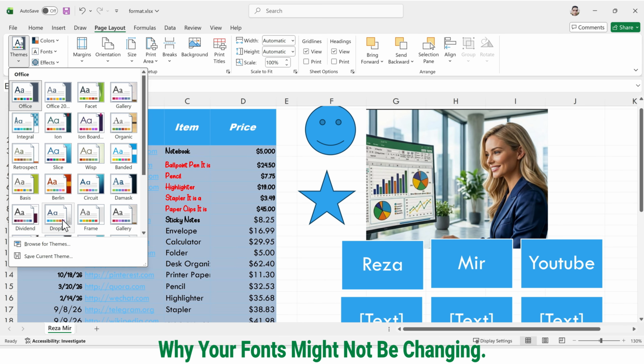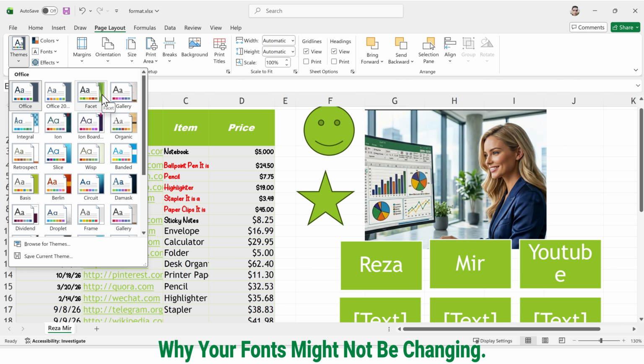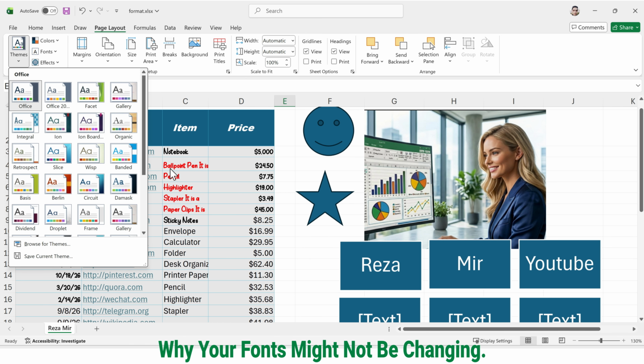Why your fonts might not be changing? You might run into something a bit puzzling. As you hover over different themes, maybe only your colors are updating, but your fonts stay exactly the same. If that's happening, don't worry, your Excel isn't broken. The reason is actually pretty simple. Each theme comes with its own designated fonts.